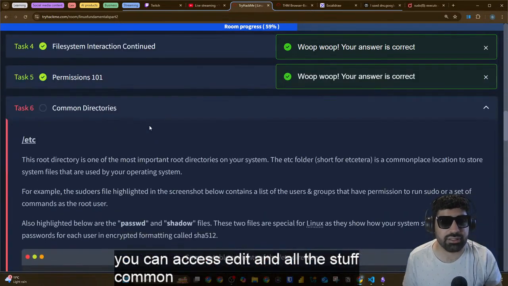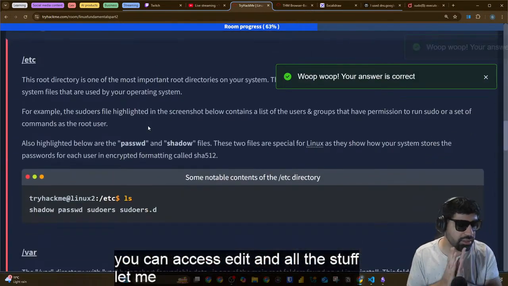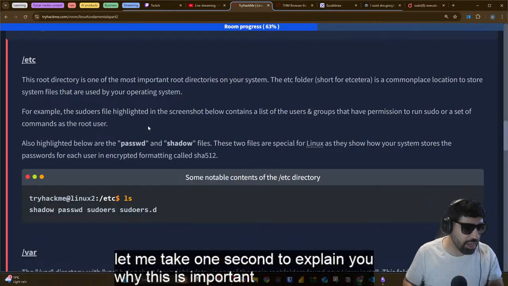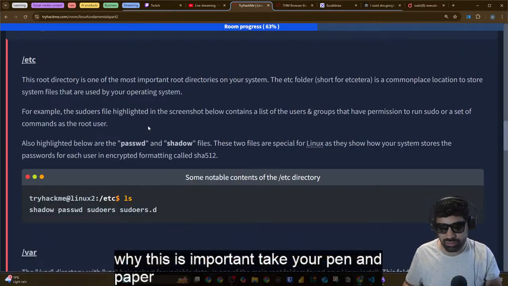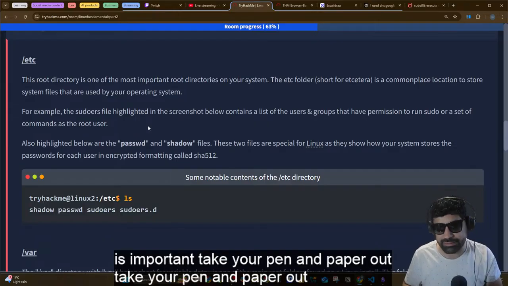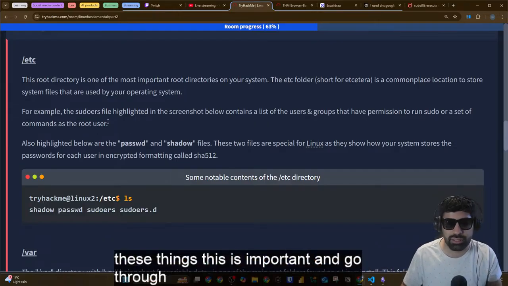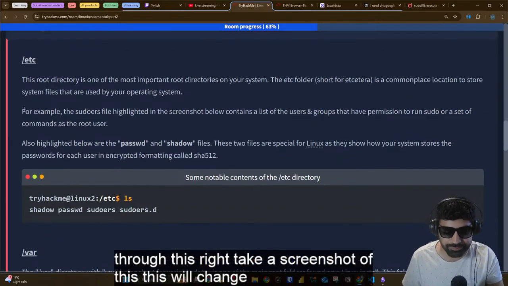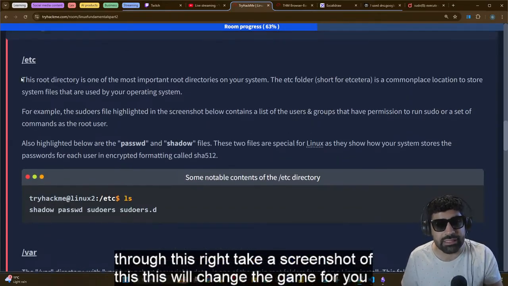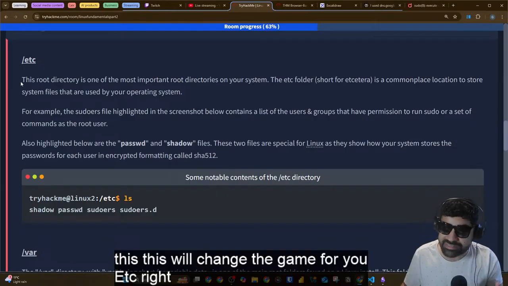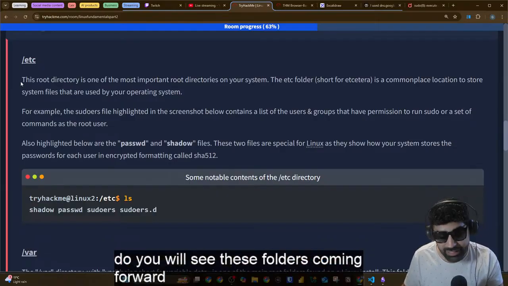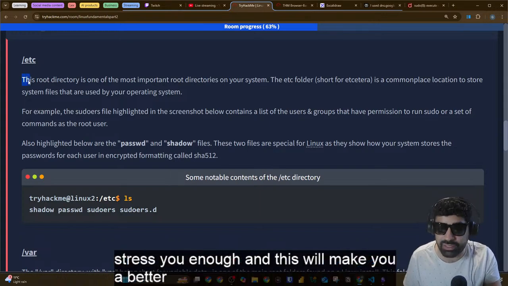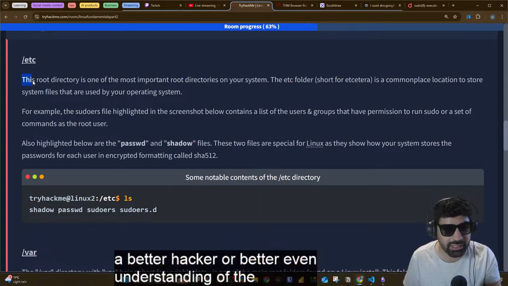Common directories. Let me take a second to explain why this is important. Take your pen and paper out. Remember these things. This is important, so go through this. Take a screenshot of this, because this will change the game for you. You will see these folders coming forward, and that's why I cannot stress this enough. This will make you a better hacker, or give you a better understanding of the Linux system.